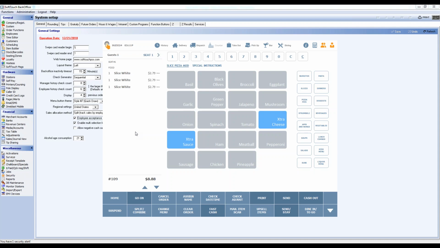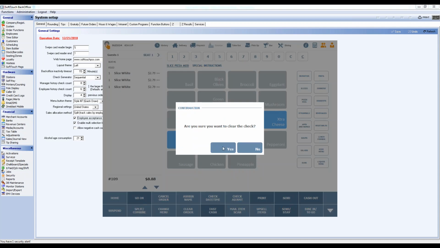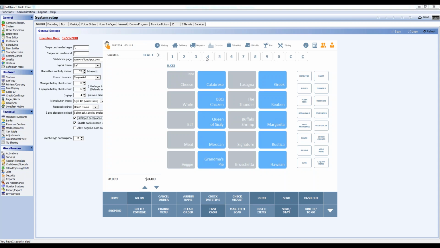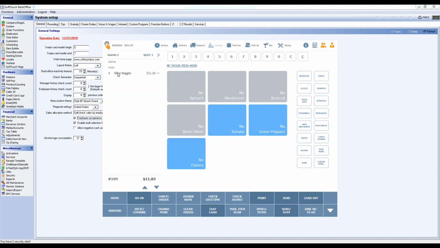And then they tell me that they don't want cheese slices, they want to do veggie slices. So I can click clear order, which will keep the same check, but it will just remove everything that's on the check. Great, so now let me give them the slices that they want. 4 slices of veggie.